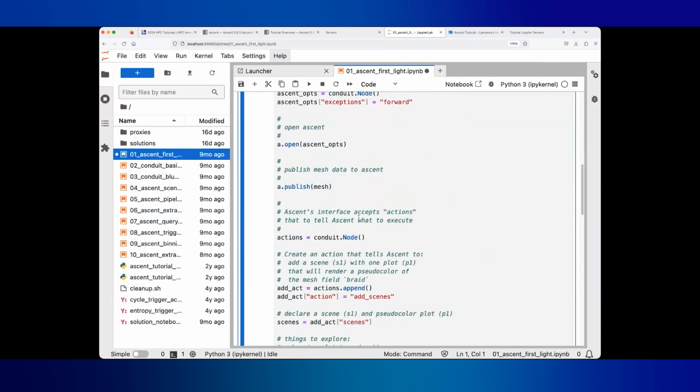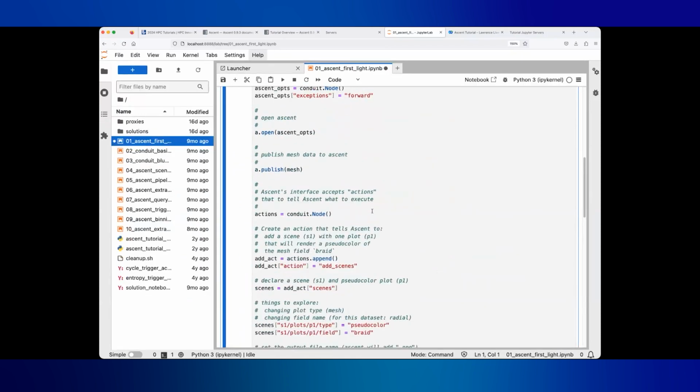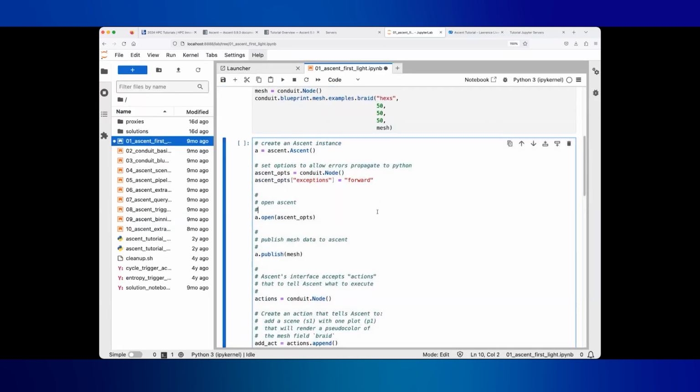We're going to create an Ascent instance here. One thing that we do a little bit different than we did in the C++ example is we're using some options to open Ascent. By default, Ascent will not throw exceptions or bug you if something goes wrong. This is because oftentimes people want their simulation codes to keep going even if there's a problem with their in situ stuff, but you can control that. So we have it here set up to say, hey, I actually want to see the exceptions. If something's wrong, it will propagate to the Python environment and we can get those errors.